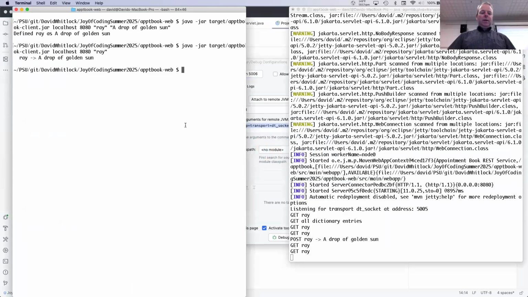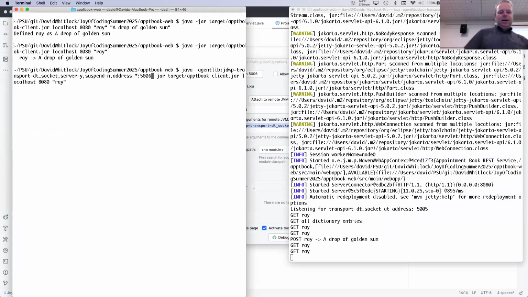So I'm going to copy this. And now I'm going to go over here, and when I run my Java program, I'm going to add that option to the JVM, so it's got to be before my -jar. It's a JVM argument saying, hey, when you launch this JVM, launch it in a way that it can attach on port 5006. When I run it, it says listening for transport socket on port 5006.